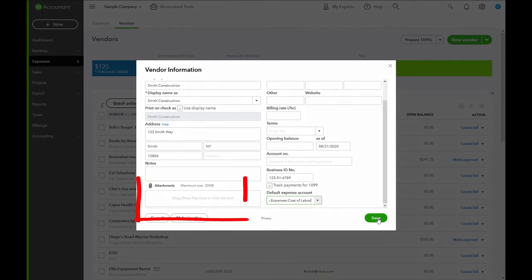Lastly, one real quick bonus tip. If you've got digital records of the W-9s, COIs, contracts, paperwork, anything that's relating to this vendor that you want to store in this vendor file for QuickBooks Online, you've got the ability to do that. You just have to click on the attachment section of this and just upload the stuff on there, and it'll be there for you to pull up anytime you need that.